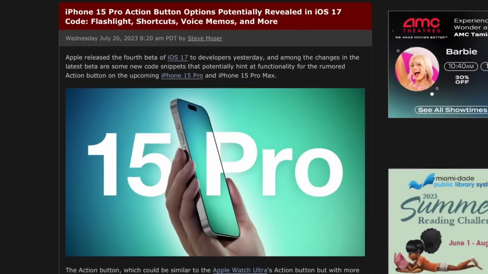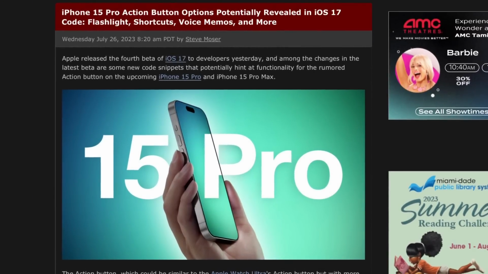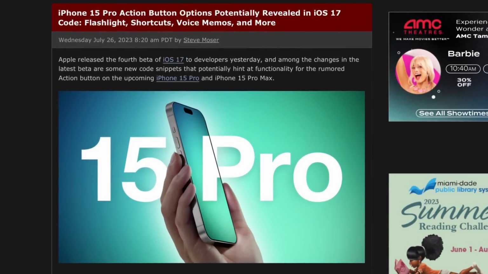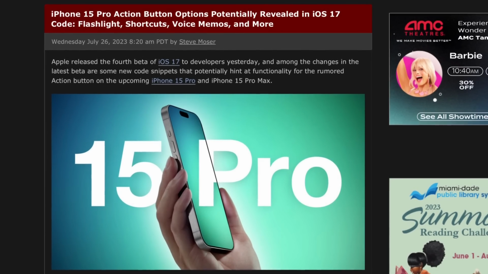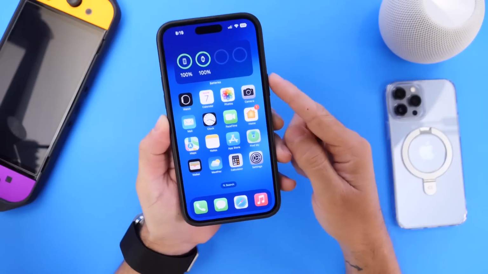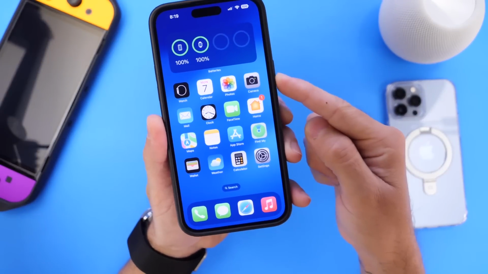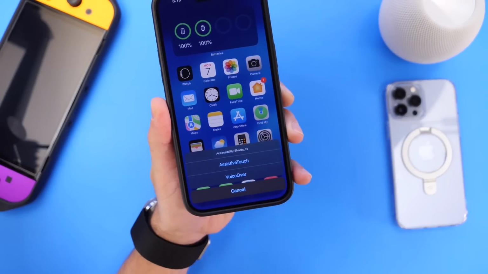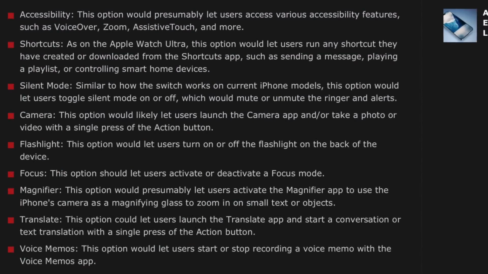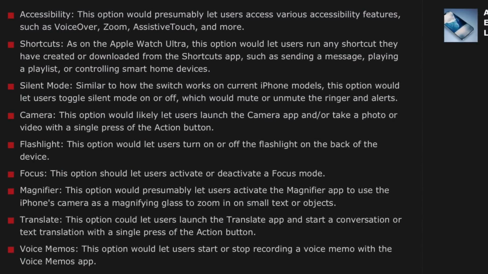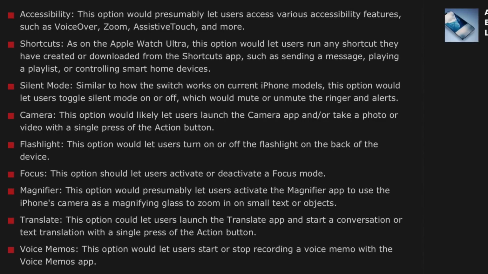Well, 9 programmable actions have been leaked, and according to this list, Apple will be enabling things like accessibility, where you can launch accessibility features by pressing on this button. You know how you can press 3 times on the side button here to access some of your accessibility features. So something similar to this, but of course, one press actions for accessibility users will be available through this action button. Now, one of my favorites listed here is the shortcuts.